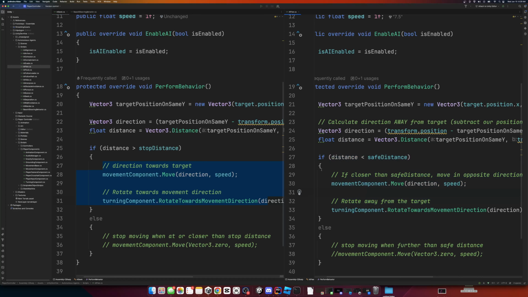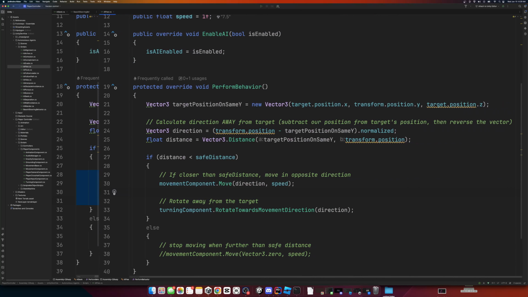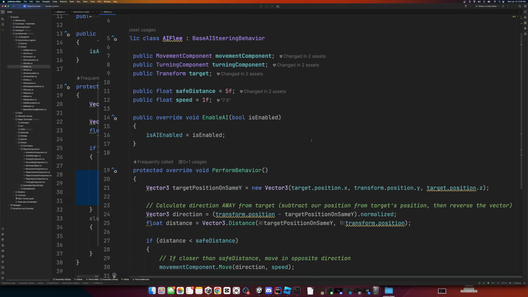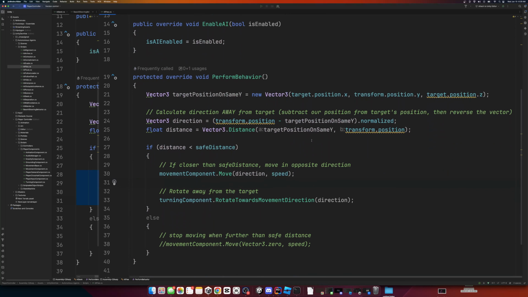And yeah, that's it, guys. That is it. Let me make this bigger just so you can see the whole script. And one more time, here it is. Here's the perform behavior. And that is it. That's all we got to cover for flee. Seek and flee are two of the simpler AI behaviors.